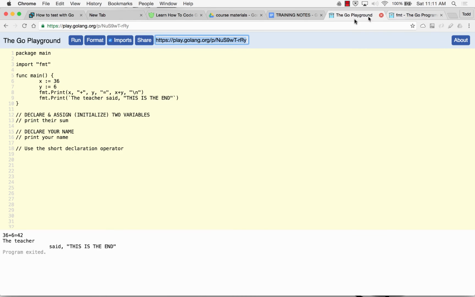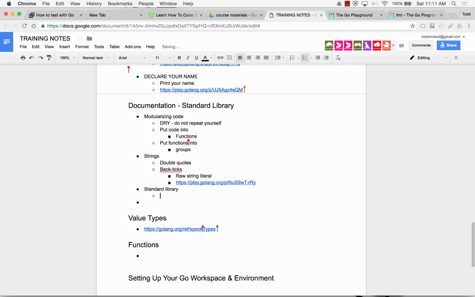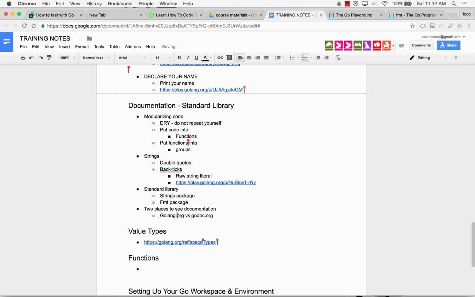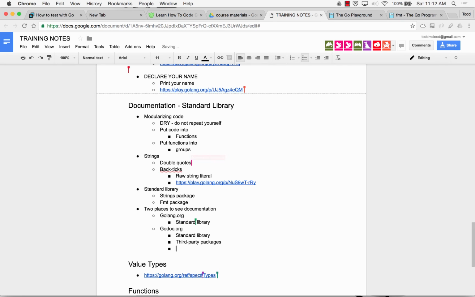So that's strings. And now we're talking about the standard library. We talked about the strings package a little bit, and then we were looking at the fmt package. And now we're going to talk about golang.org versus godoc.org. Two places to see documentation. Golang.org and godoc.org. Golang.org is the standard library. And godoc.org is the standard library and third-party packages, with better formatting. So there's two places you could see documentation.